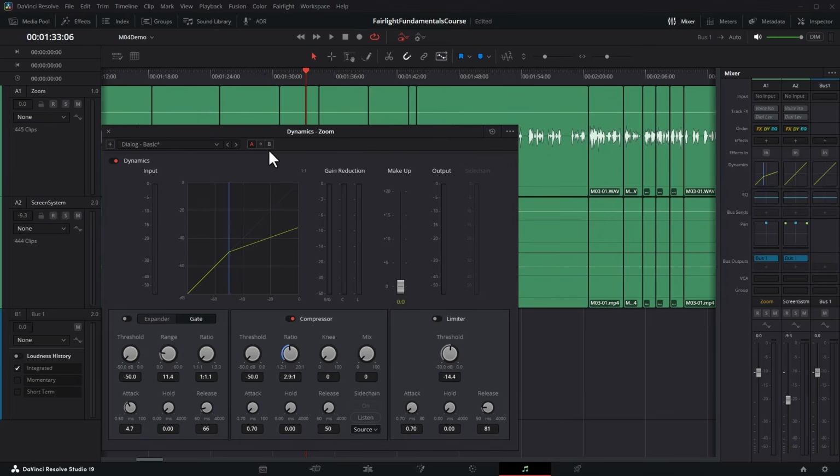And maybe we want to compare this with another version. I'm going to copy the settings from A to B using this button here. I'm going to switch over to B, and then we can adjust the threshold. What I can do now is play back and switch between those two different versions.